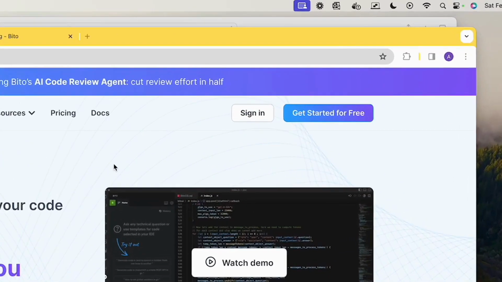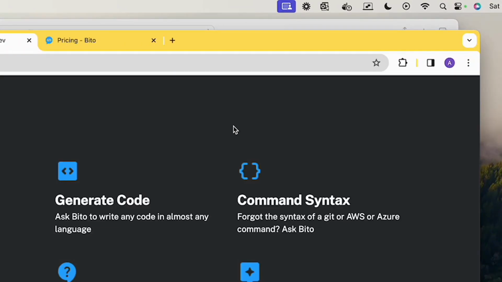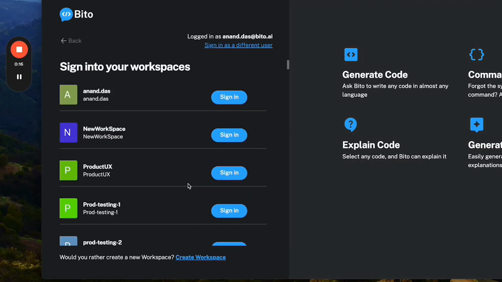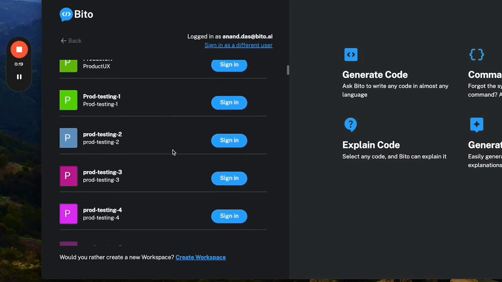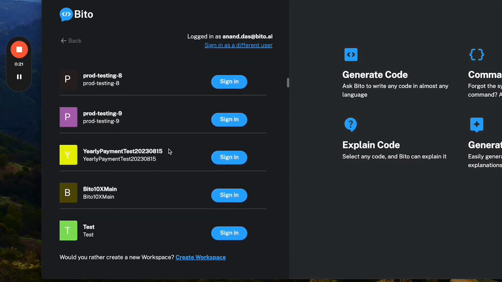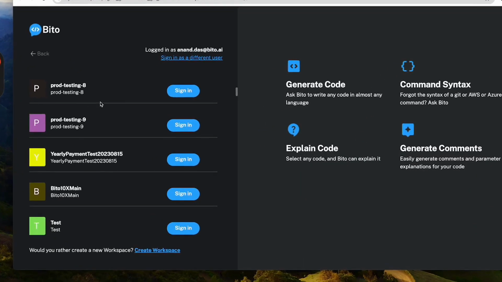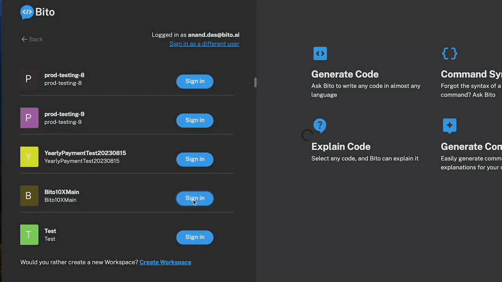Go to bito.ai and click on sign in to sign into your account. Once you sign in, select the workspace wherein you have purchased the 10x developer plan. This is available only to users who have the 10x developer plan. In case you need access to it, please email support@bito.ai to get access for a free trial. Let me go back here and sign into my workspace.